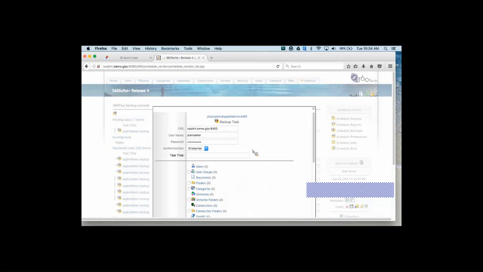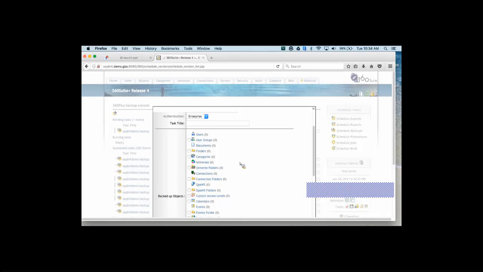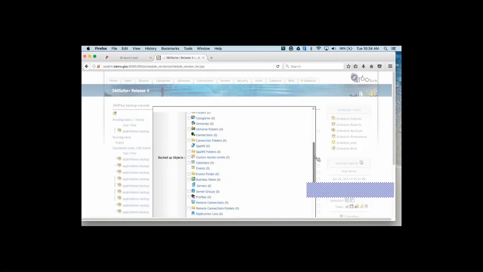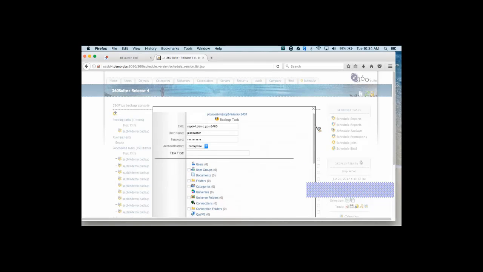It allows you to back up all the content in your environment: your groups, your folders, your universes, your connections, so everything is backed up. It does incremental backups. The first time it runs, it backs up everything, and then the subsequent runs will only back up things that have been modified or added since the last backup.